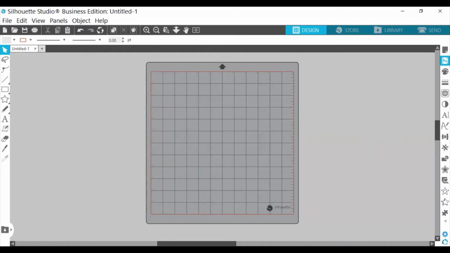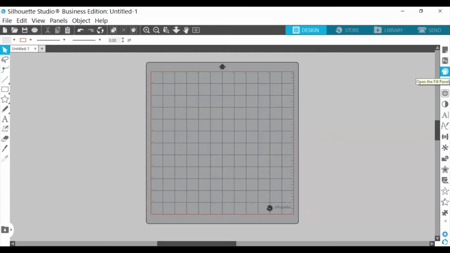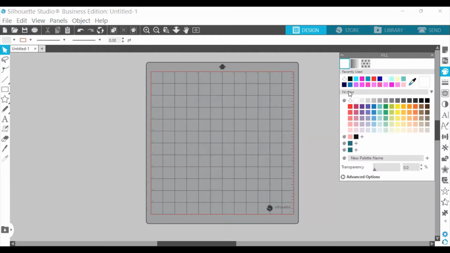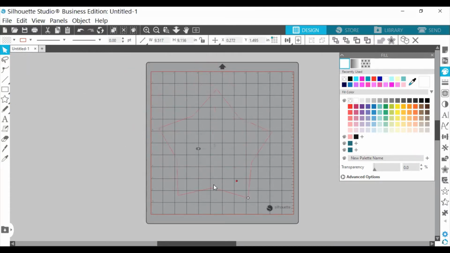We're not going to go into this pick scan today, but we'll come back and go over that. Right here is your open fill panel. So that's your colors. All your colors are here. So let me just put something here. Okay, so we'll put a little star here so that I can actually change colors for you guys.